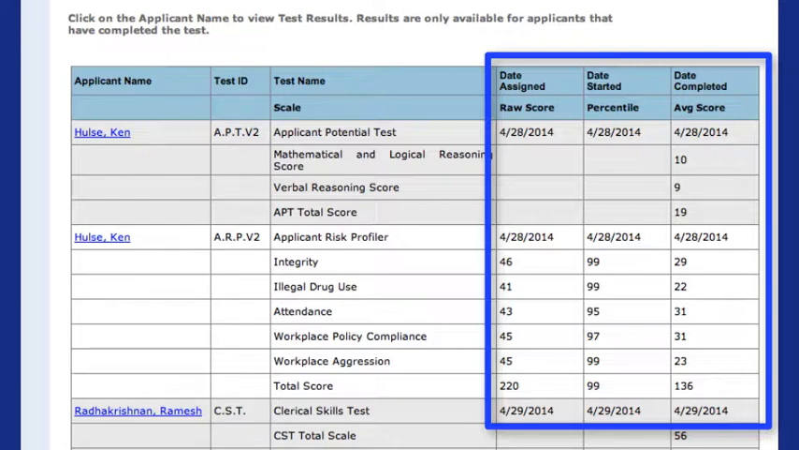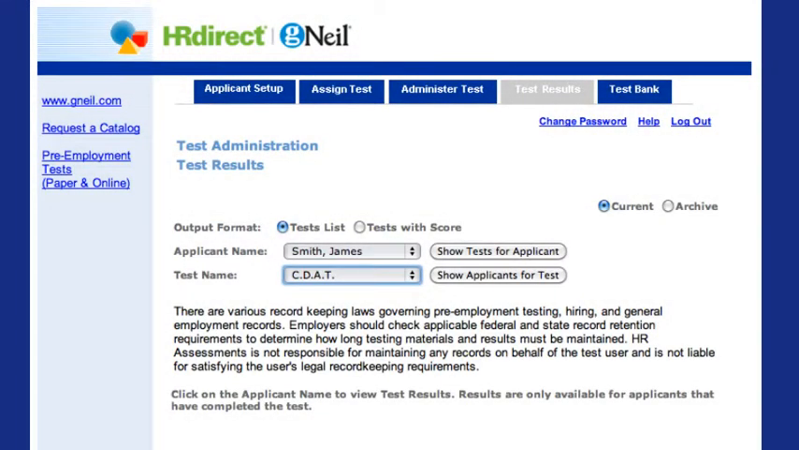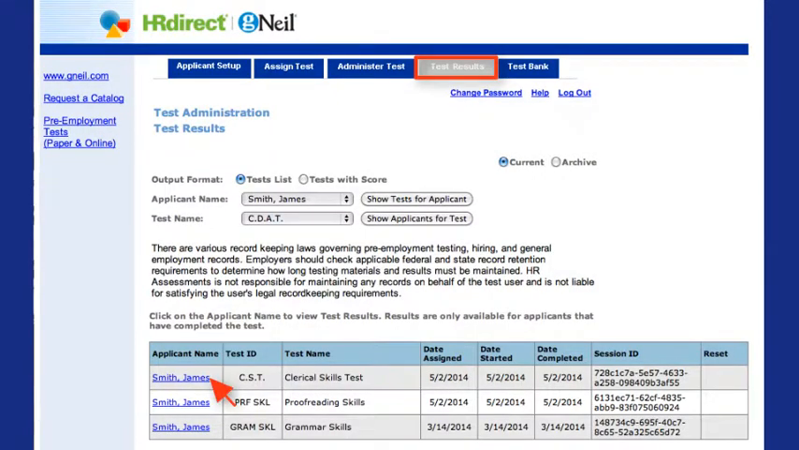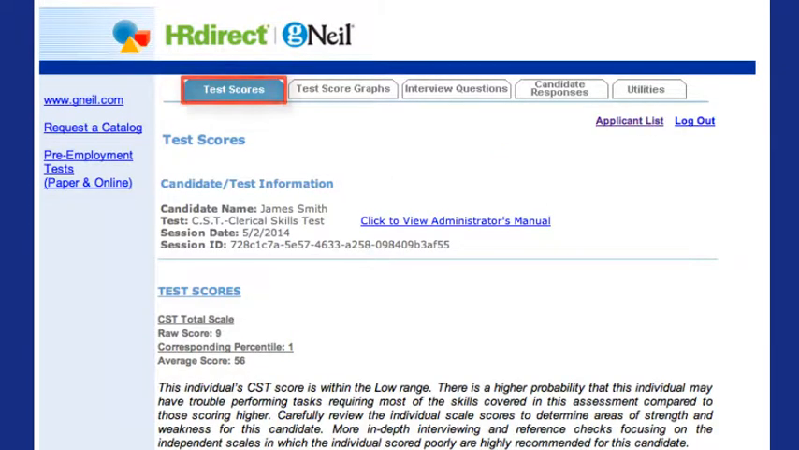To view detailed results of an applicant's test, click the Test Results tab and select your applicant from the drop-down menu. When the applicant list appears, click on the applicant's name in the Applicant Name column to open the Test Scores page. Here you will see the raw score, corresponding percentile, and average score.